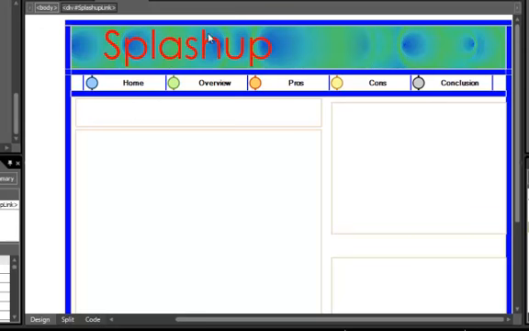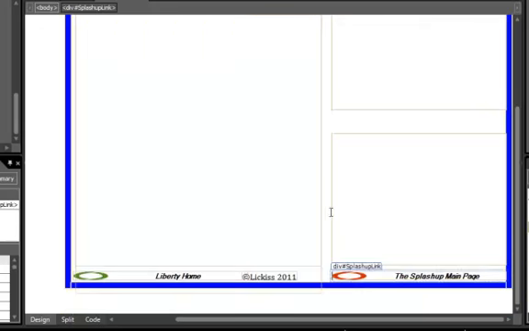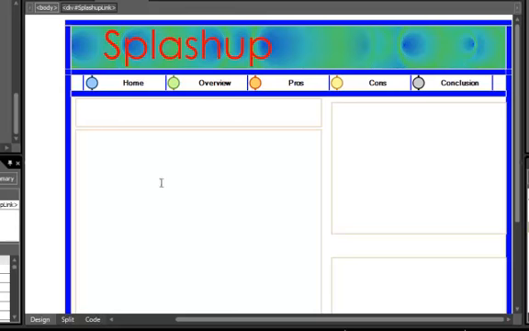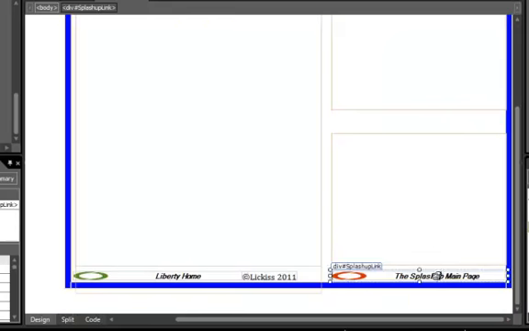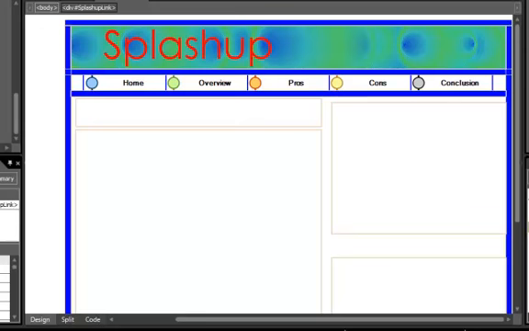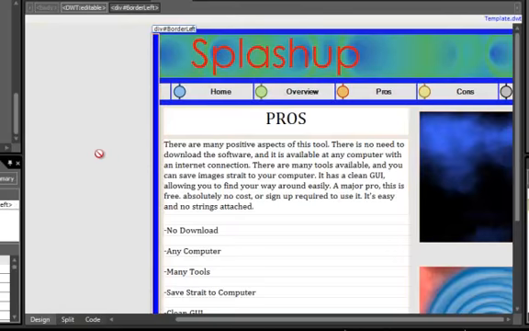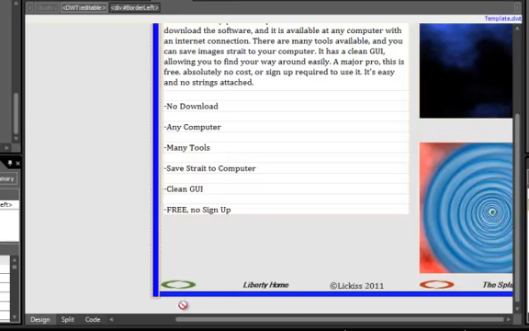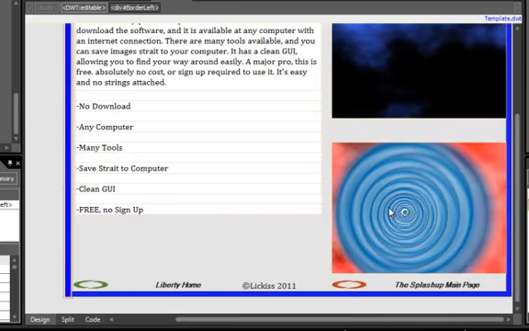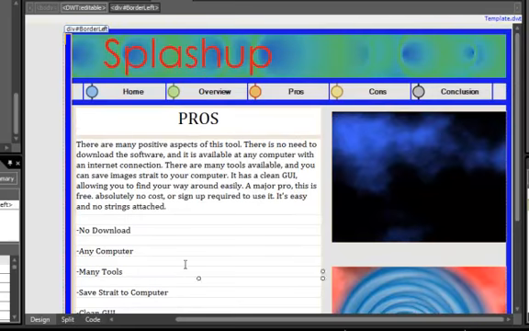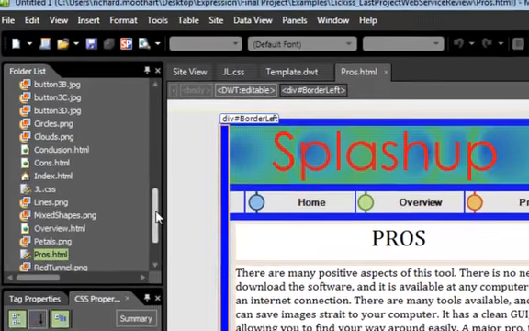They had the banner, the navigation, and then they have layers for each part of their website. But notice all this stays the same. If you look at their pros page, here's their pros, and you can see the editable regions, okay, and then when you see the circle with the line through it, that means it's a non-editable region. So this person did a great job setting up their template using editable regions right here and non-editable regions.